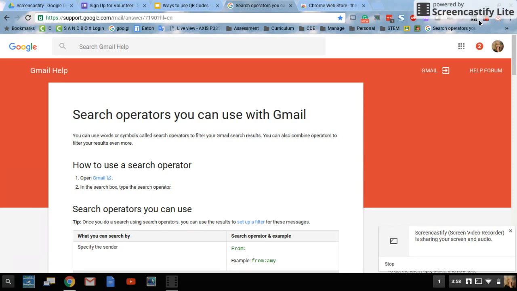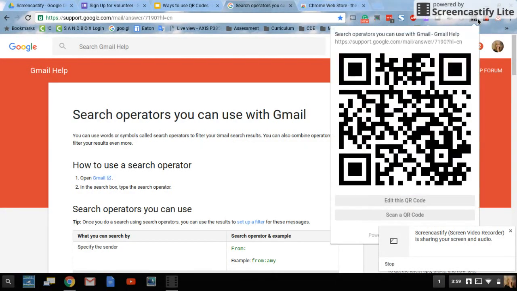I go over here and click on my QR code generator. It's going to pop up and it gives me a choice. I can actually scan the code right away. So if I was standing there and wanted to share it with someone directly from my screen, they could come up behind me with their phone and scan the QR code.